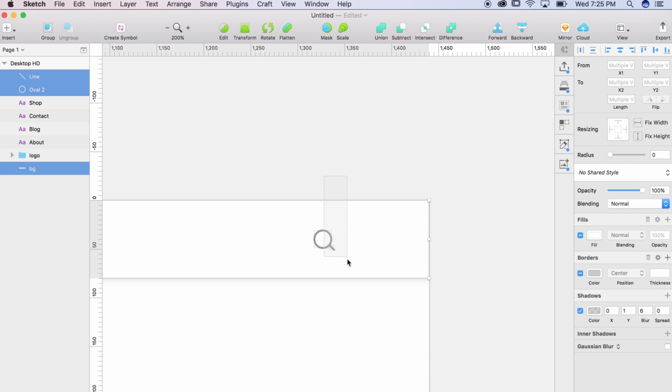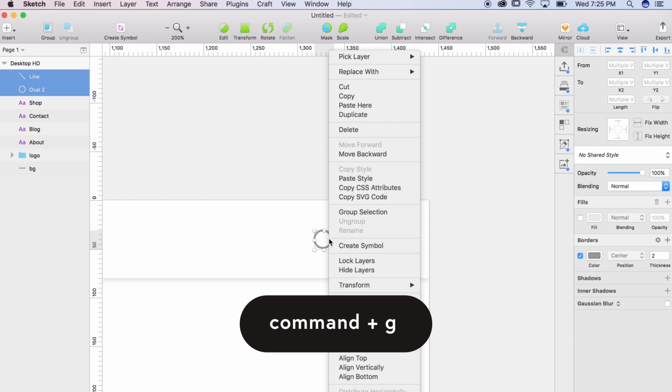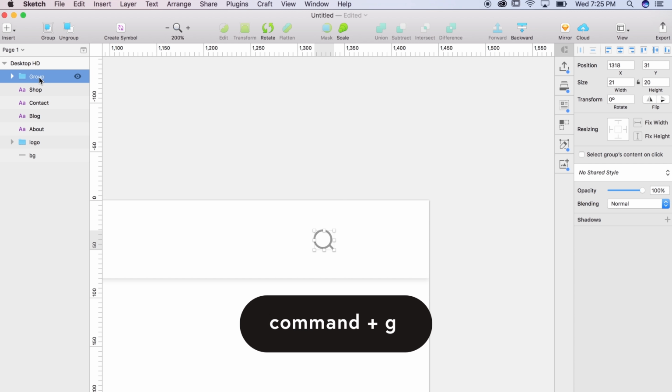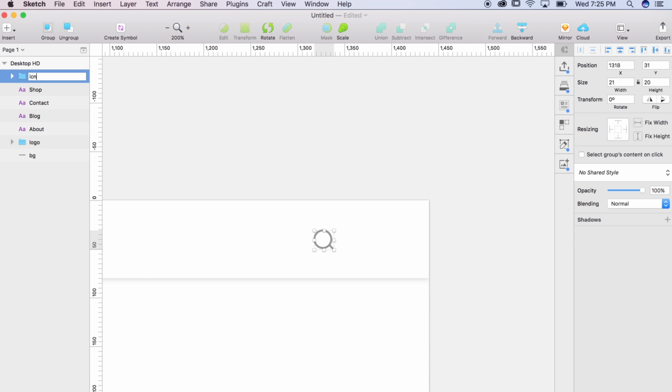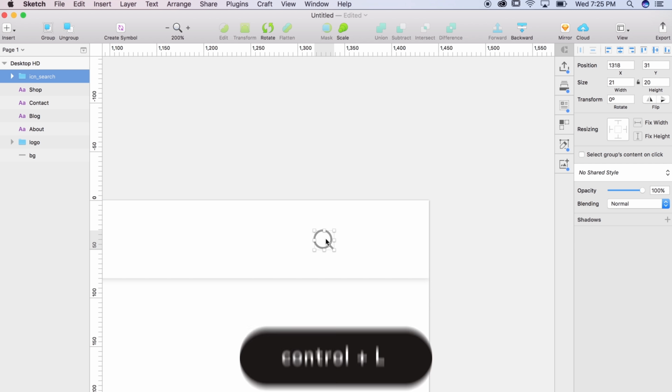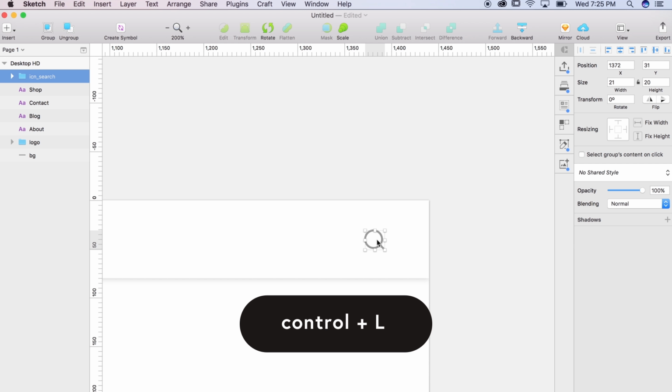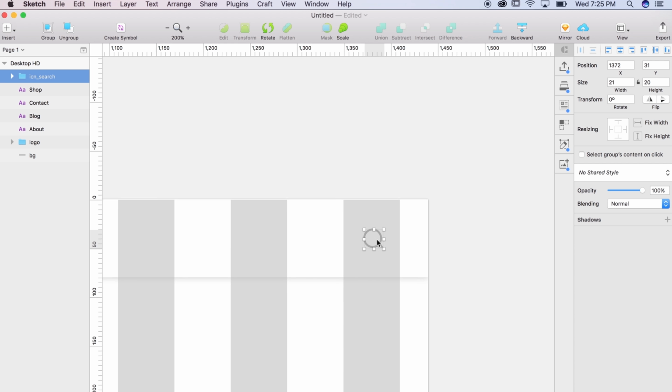And then let's group this little guy. We're going to right click, group selection. And we're going to call him ICN for icon. Search. I'm just going to move him over. Oh yeah, let's turn our grids back on so we can see where this should go.